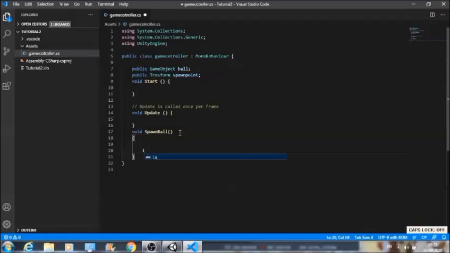Now there is a term called Instantiate. For instantiating things, we can make use of this Instantiate, and then we are going to pass, the first thing that we need to pass is a game object, and that is of course the ball, and then we need to define the position from where we want the ball to spawn. It is of course the spawn point, but for fetching the position, we need to write spawnPoint.position.